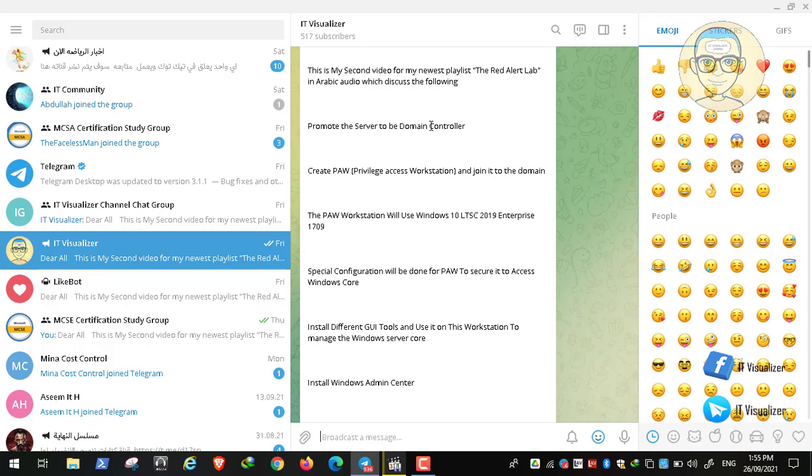So we have our server promoted to be a domain controller, and it has an operating system that doesn't have any graphical interface, so we cannot manage it with a graphical interface. We need to manage it only through command prompt or through commands. So to be able to manage it through a graphical interface, we will create a virtual machine, which will be a workstation, join it to the domain and install a couple of tools on it so we can connect remotely to the domain controller and manage it.